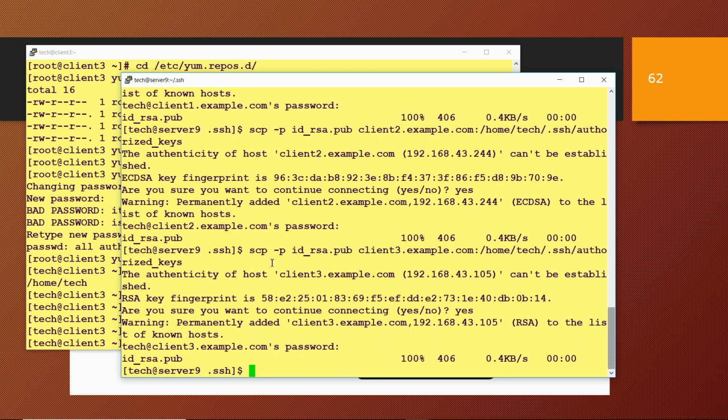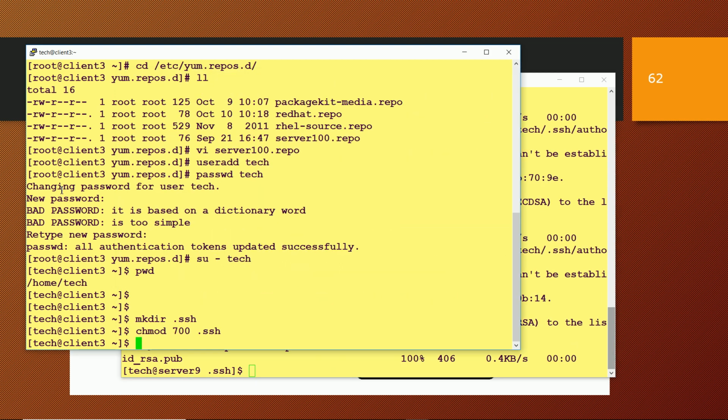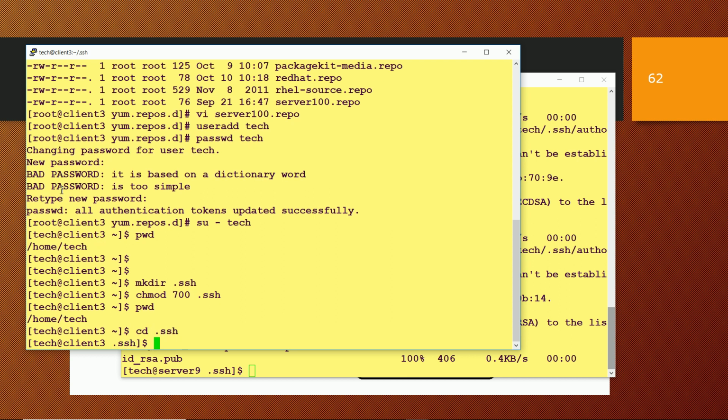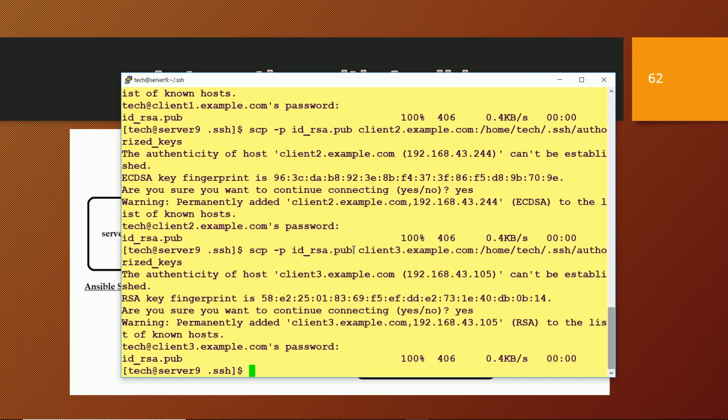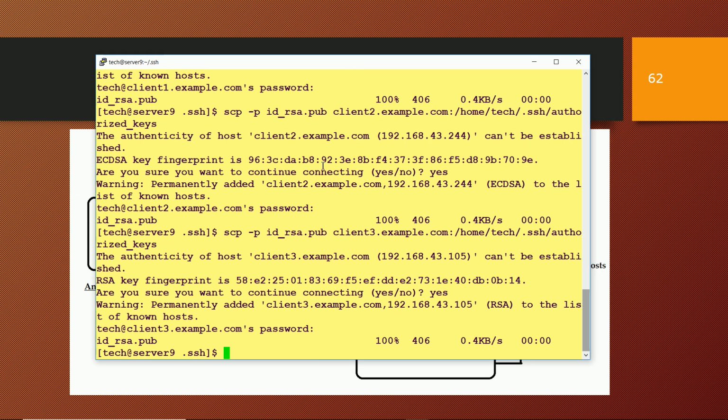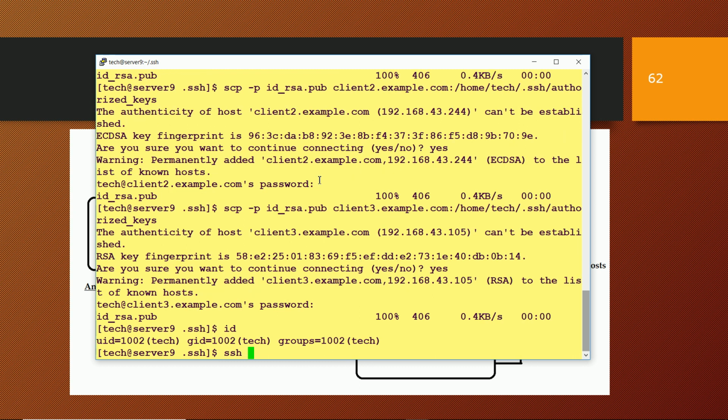Done. So if I'm coming here and I'm in this location, you can see that I have copied this file. What is the benefit of that? The benefit is that if I'm trying to log in from my Ansible server, we can say control server, to all my clients as a tech user, because I have logged in as tech now, it would be passwordless.